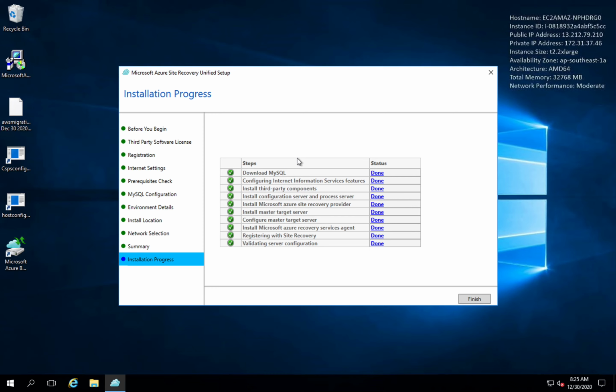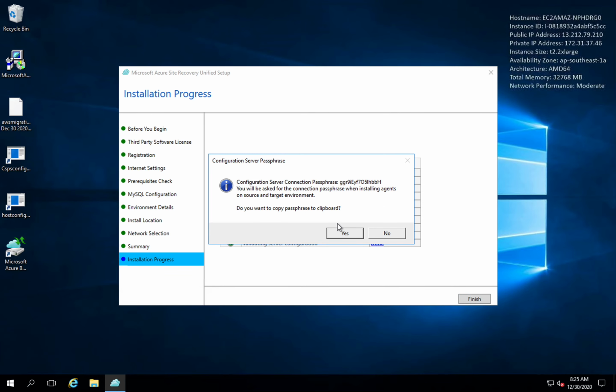It looks like now the installation is completed. Let's click on finish. So it's asking us to save this password. So let's save this password somewhere else.